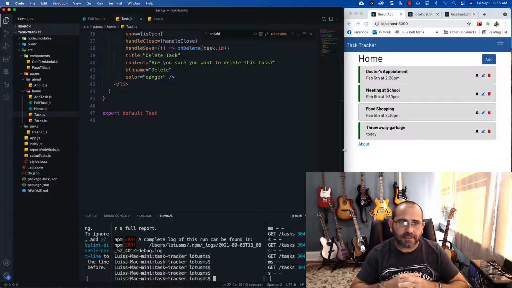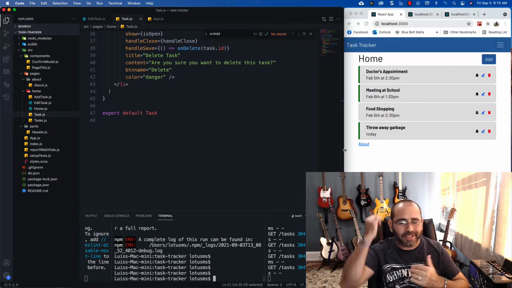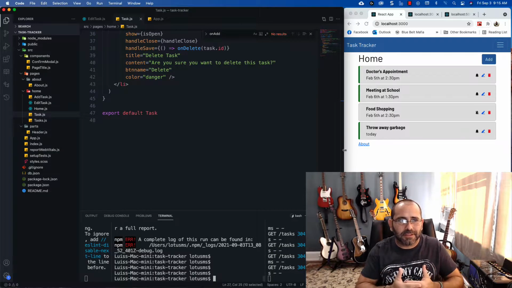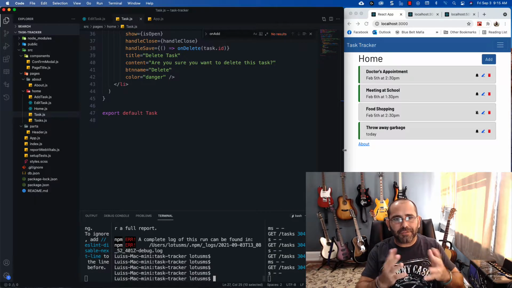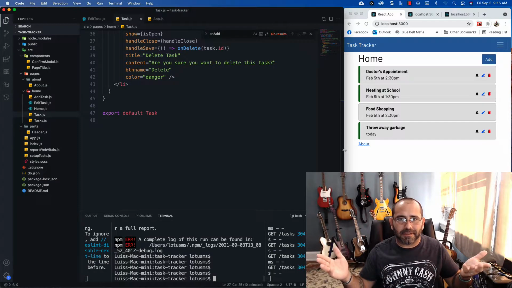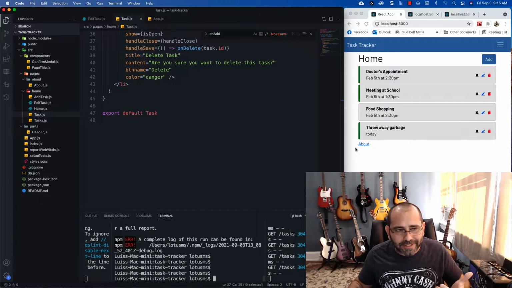They can only see it. Why would they want to see your task? That's not really usable, but again, this is all conceptual. This is basically just teaching you practices on how to do things. The actual practicality of the application itself is probably going to be garbage, okay?